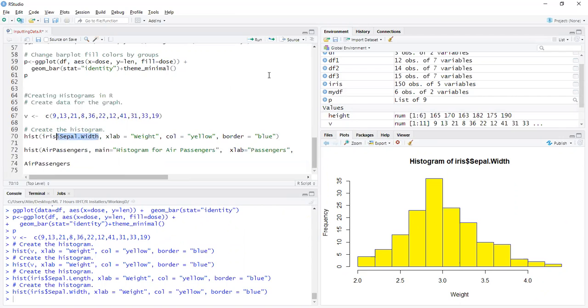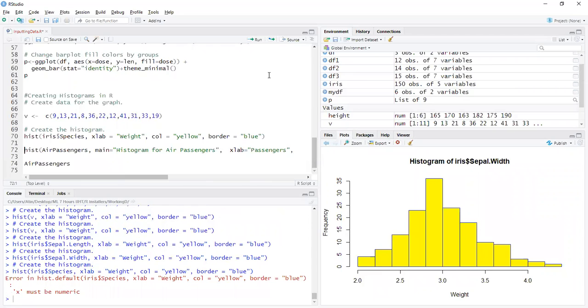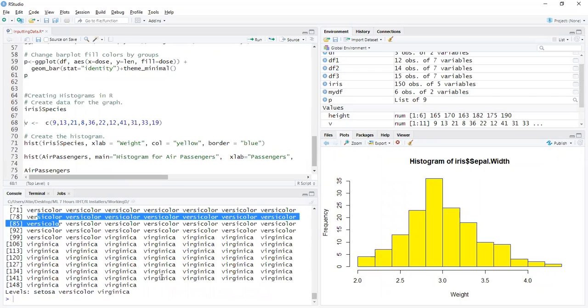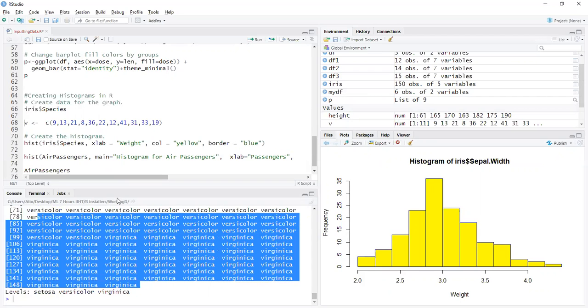If I want to create a histogram for, let's say, Species, which is character data, it will not generate the histogram, and it will show the error 'x must be numeric', because this particular Species column has character data. It is showing that error. If I print it, you can see all the values are these.